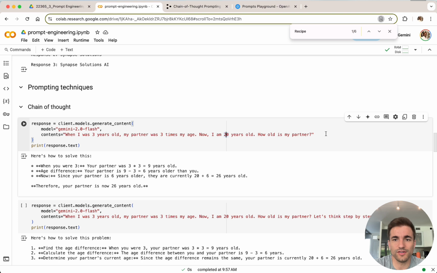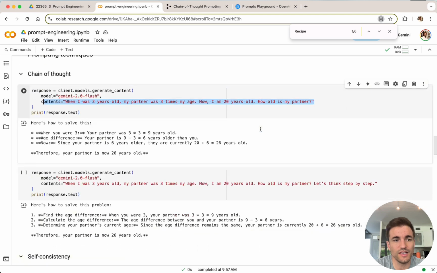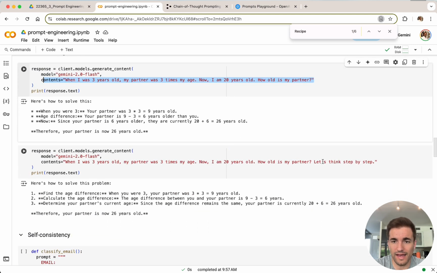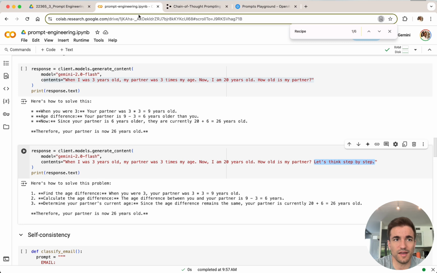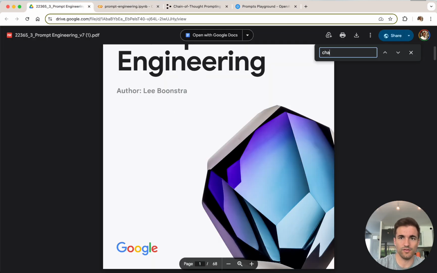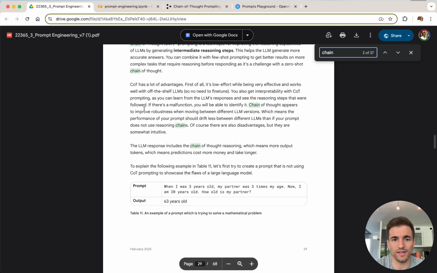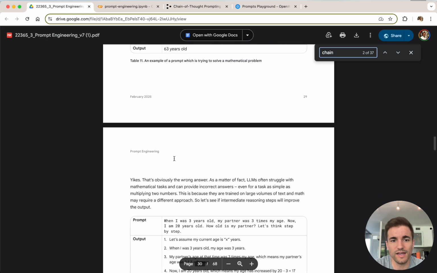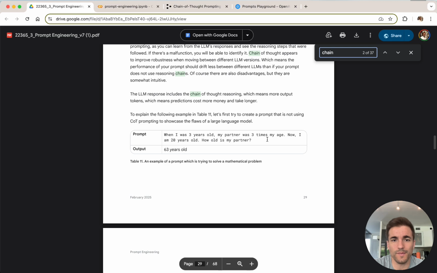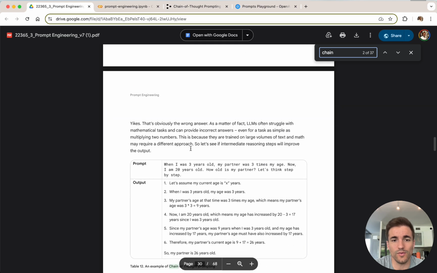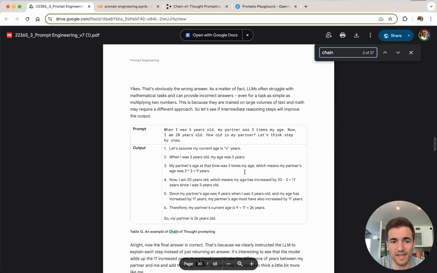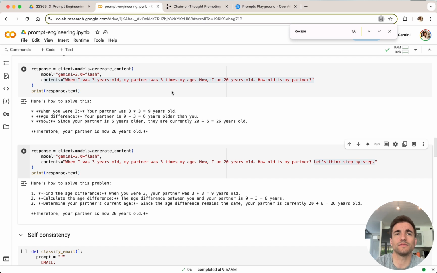Now you can see that the first time I try this, the prompt is just a question. The second time I try it, I've added these "let's think step by step." And if we look for chain of thought here, you can see I've copied this example, and in their example, the answer here not only is wrong, but it's just a plain simple answer. Whereas here, when you add these "let's think step by step," the LLM gets the right answer because it added these reasoning steps.